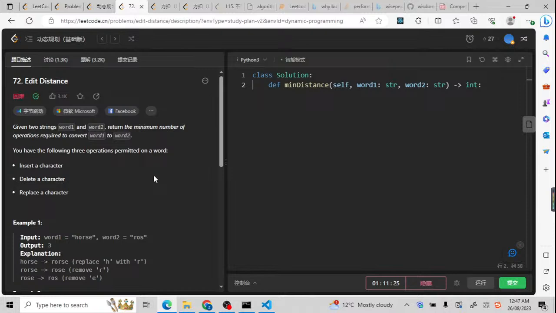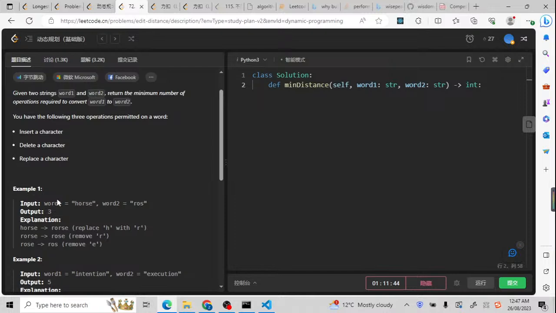Solve another Leetcode problem. Problem 72, edit distance. We are given two words, word 1 and word 2. We just need to use insert, delete, or replace to make word 1 equal to word 2. We need to calculate the minimum number of operations. For example, in example 1, the minimum is 3.